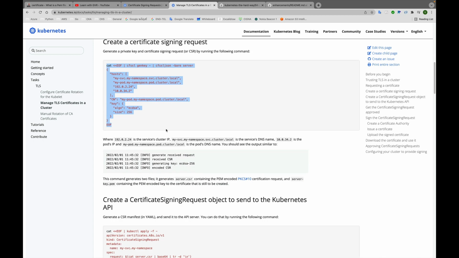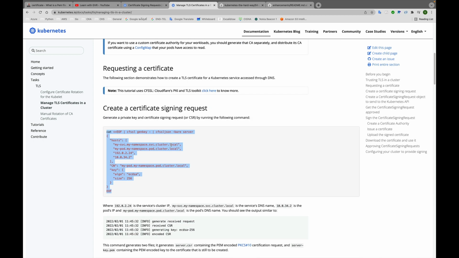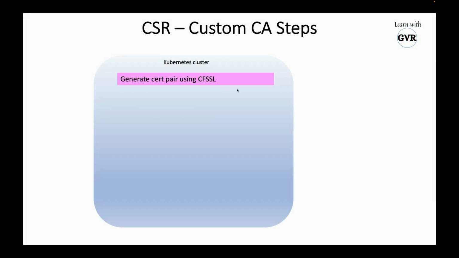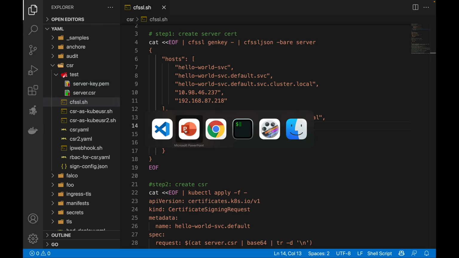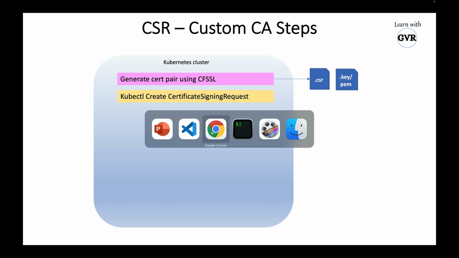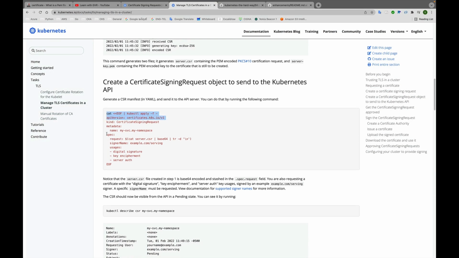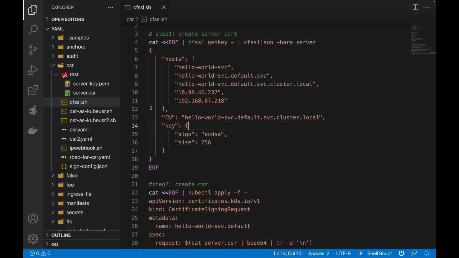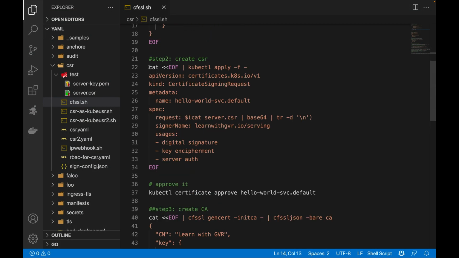Now the certificates are created, which are these two files, the CSR and PEM file. Now the second step is to create a certificate signing request. This is the actual process, where my svc dot namespace is given as the name. So I created a similar file by copy paste here, hello world svc dot default. This is the name I gave, and for the request, I'm passing the server certificate base64 encoded here.